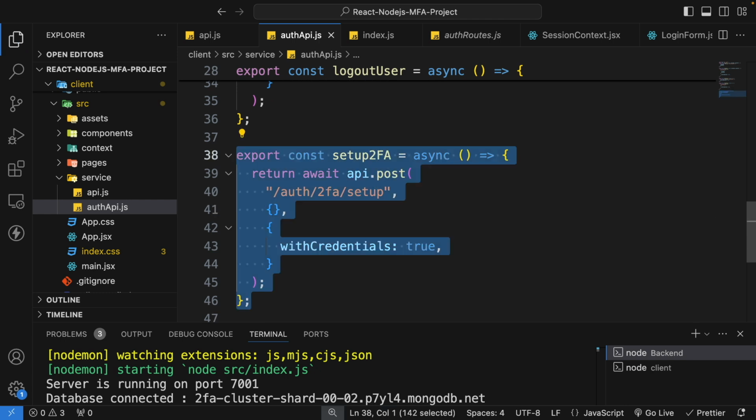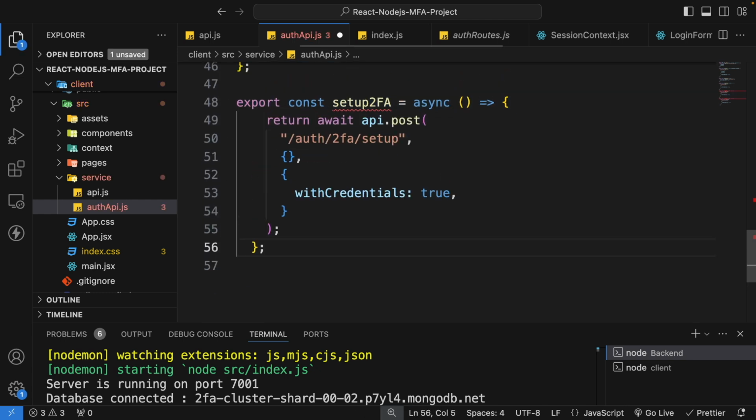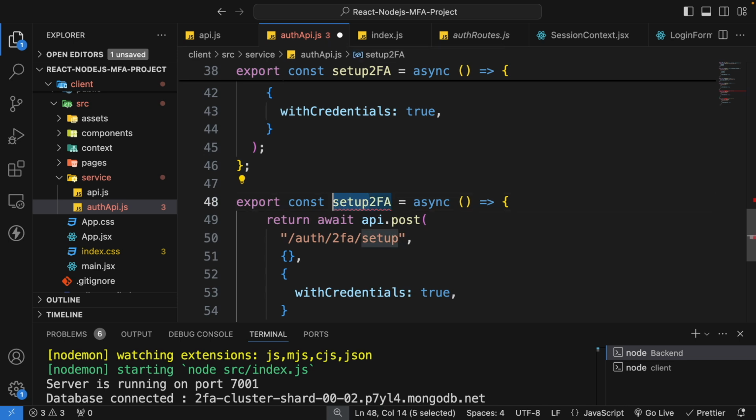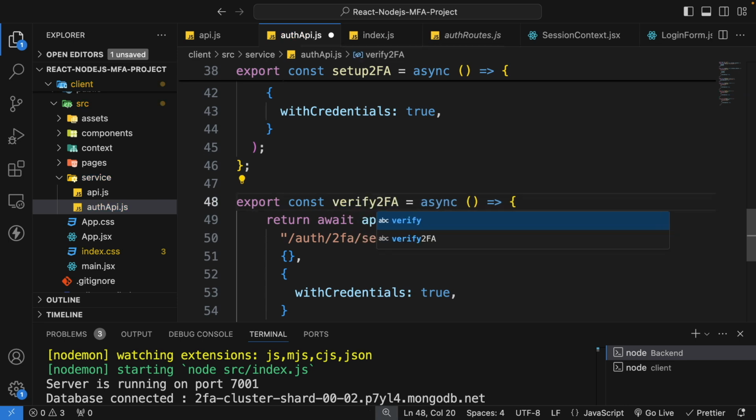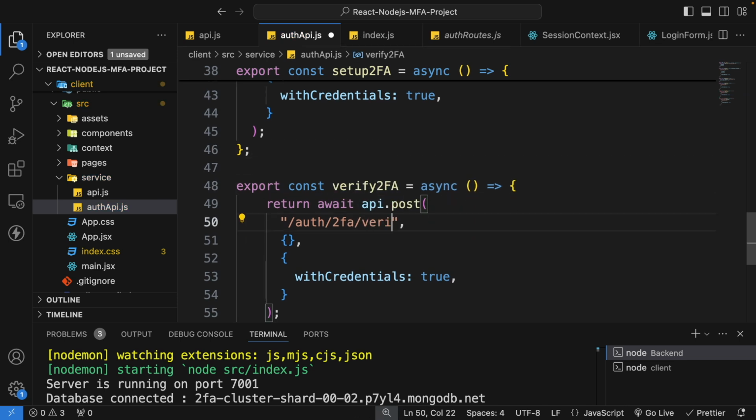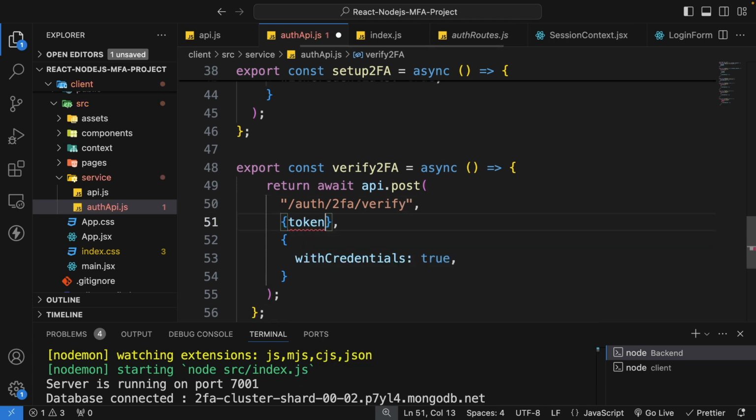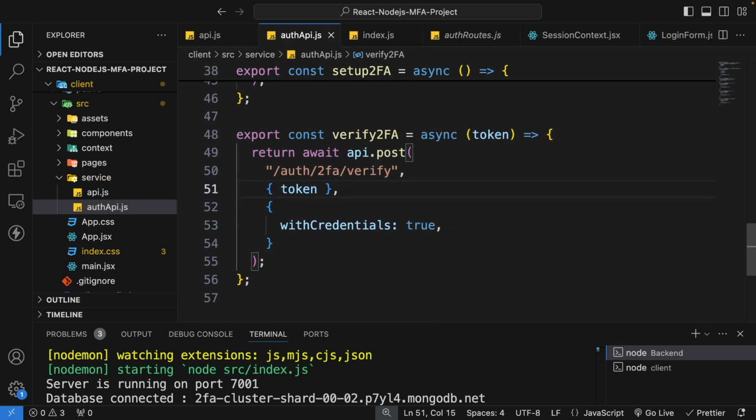Okay, let's do the verify. So I'm going to go here, put it here, and let's have the verify 2FA. So this will get changed to verify 2FA. This will get changed to verify, and with verify we will need to pass a token that we want to authenticate. So here we will need a token. So let's have a token, and then we have withCredentials true and everything is fine.